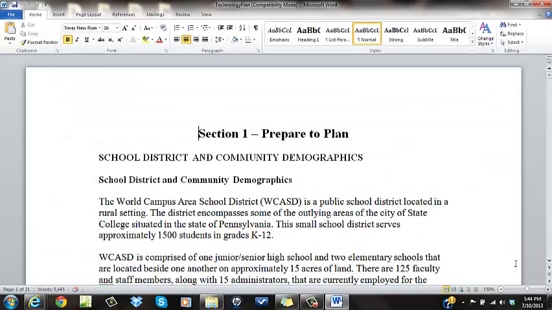And this is an example of a Microsoft Word document, which was my technology plan that I created.